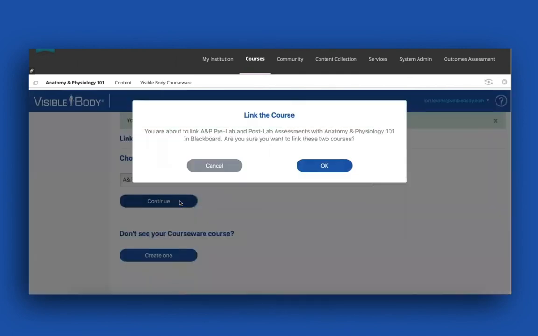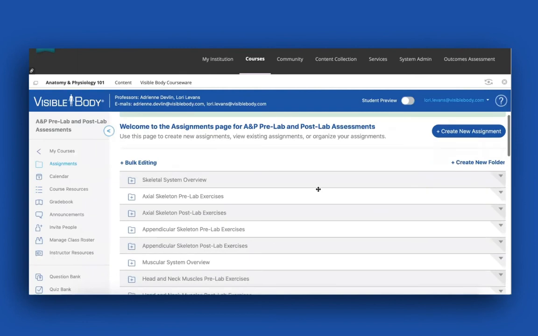and I'm going to go ahead and link that. And then this warning just lets you know you're going to link this Courseware course to the Blackboard course. And are you sure these are the 2 you want to link? And you can select cancel and pick another one, or you can go ahead and select OK. And here I am in my A&P pre and post lab assessment course. So that's really all there is to it.